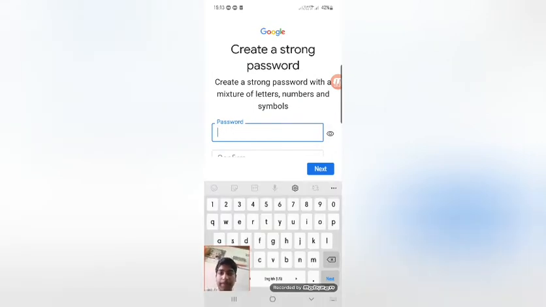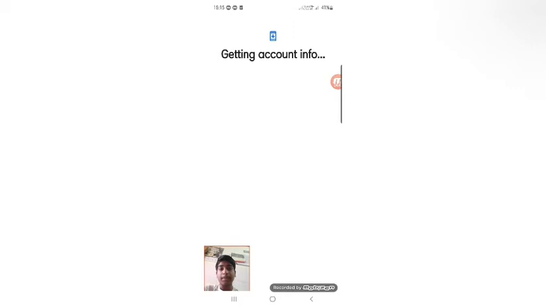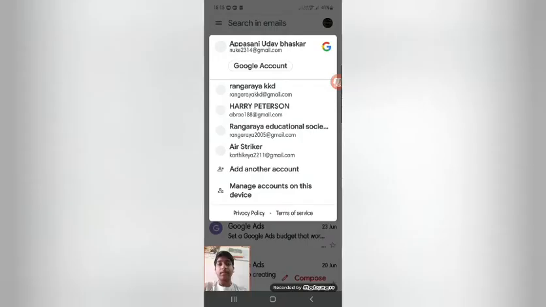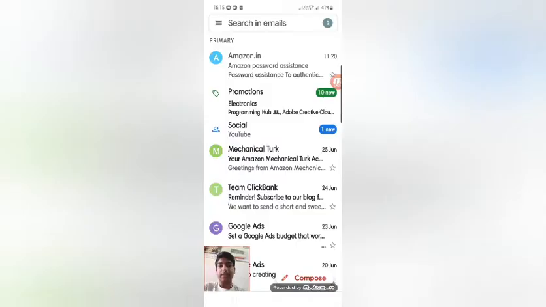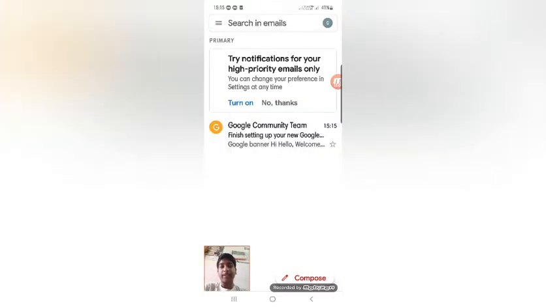Sorry guys. So you need to confirm the password. The creation is in process. Don't you panic. Here you can see my new Gmail. As you can see, my Gmail account has been created.